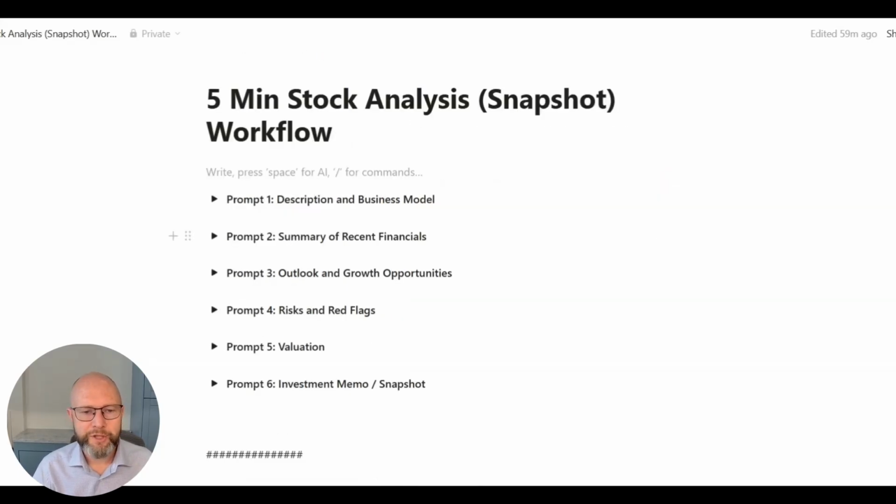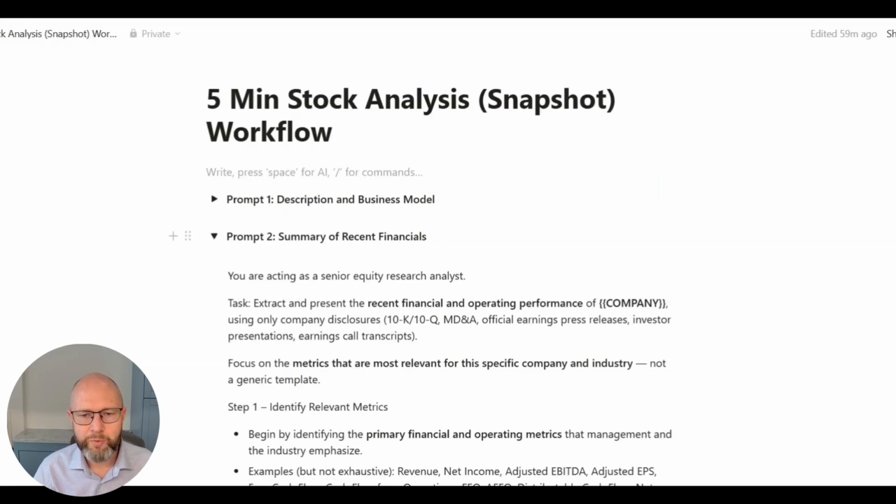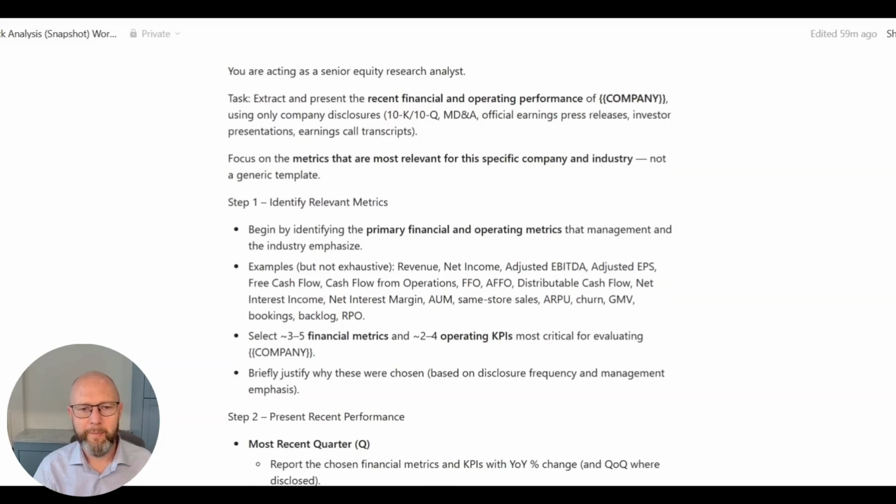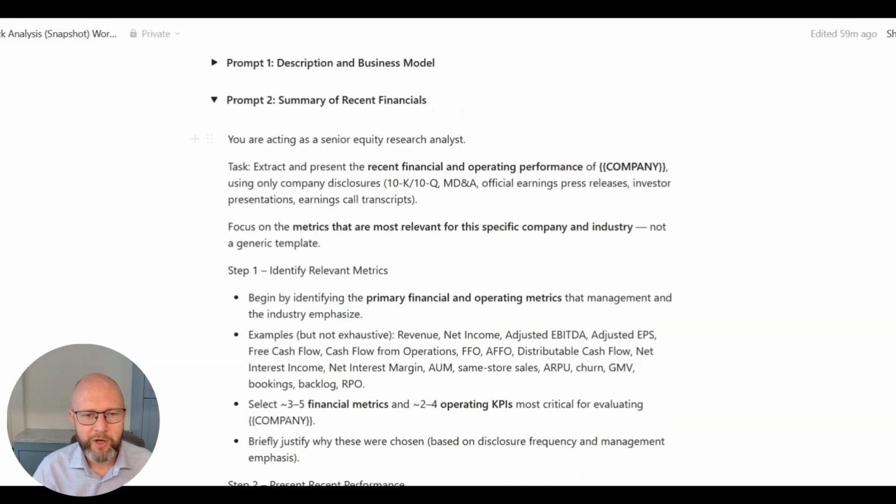So one thing I want to do before we get started here is take a look at these prompts that I put together and discuss some of the similarities in terms of general best practices, specifically for investment research. Up here at the top, this is our summary of recent financials. I'm providing it with a persona to act as a senior equity research analyst. This primes it for that type of task. And then I'm going to provide it with a task, which is to extract the recent financial and operating performance.